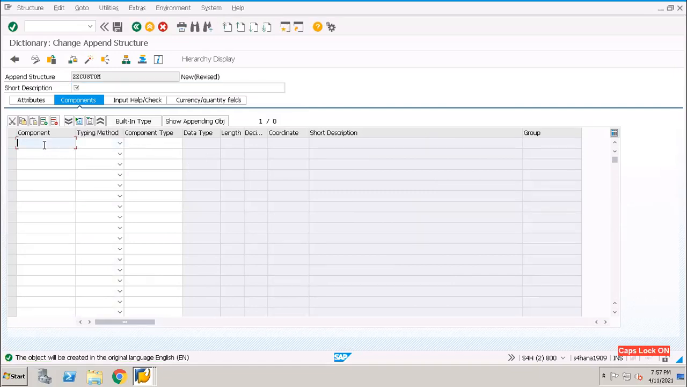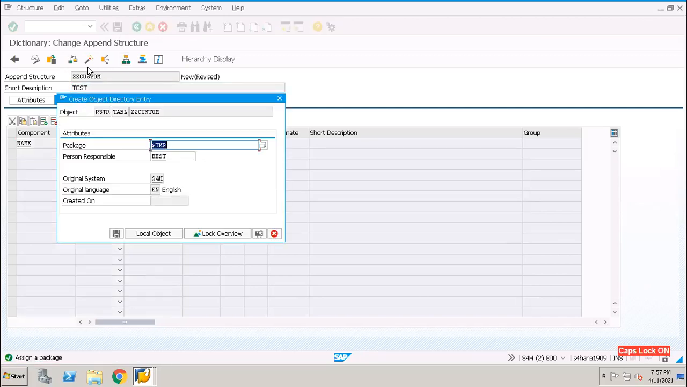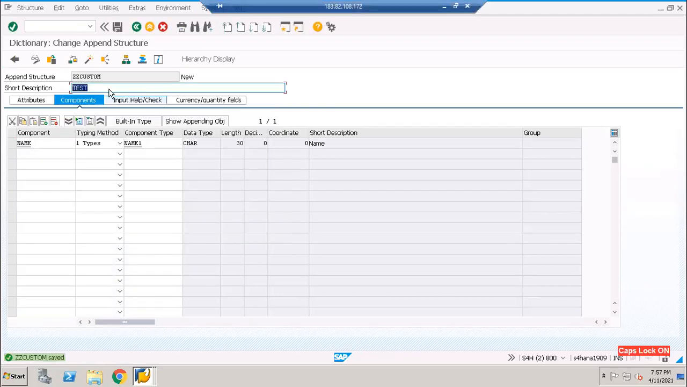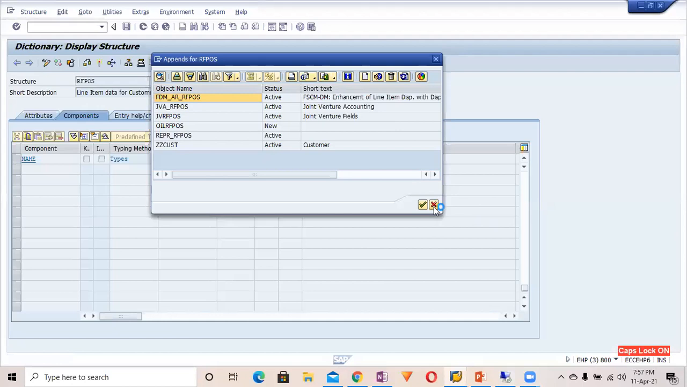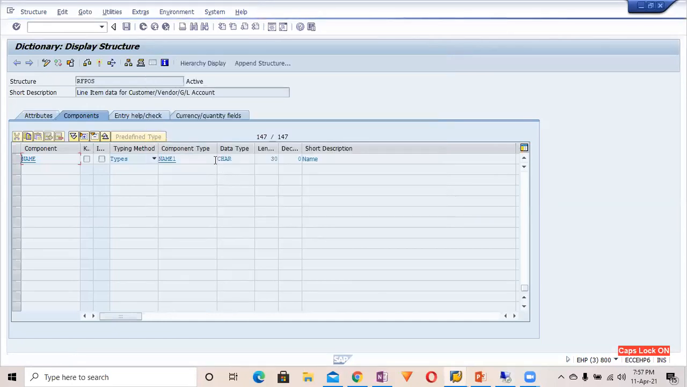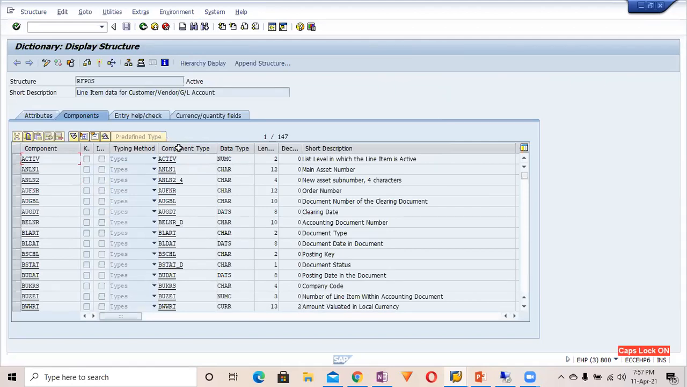I want to append the field name. So I have given the name over there, then the type, and the data element name1, or simply you can give CHAR30 or whatever you wish. There I have given the data element name1. Here I will click on the save button and activate. This is the step you have to follow: click on activate and it will get activated. I have already done the same thing because this system is slow and it would take time if I did it over here.